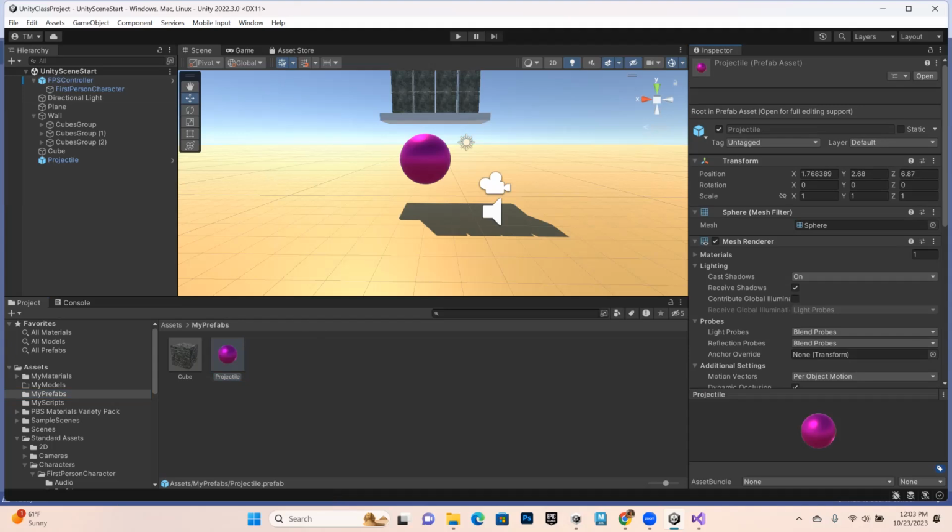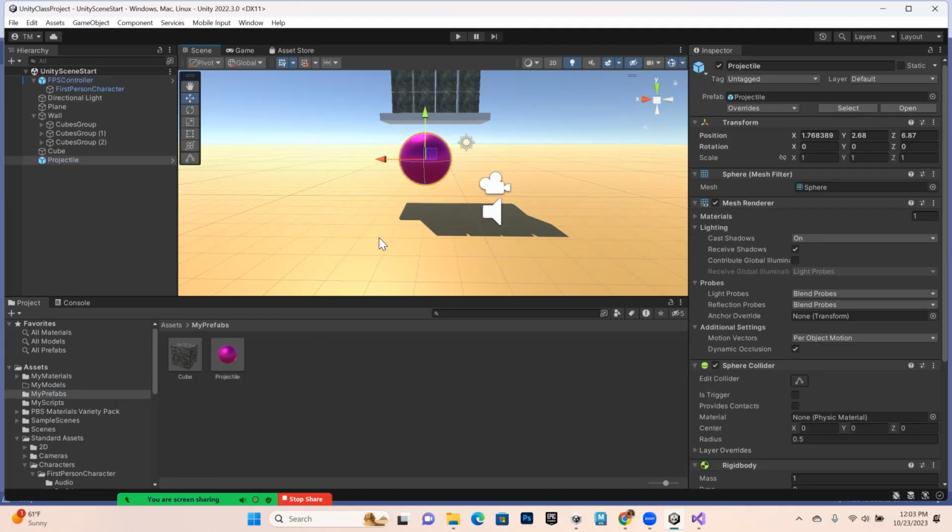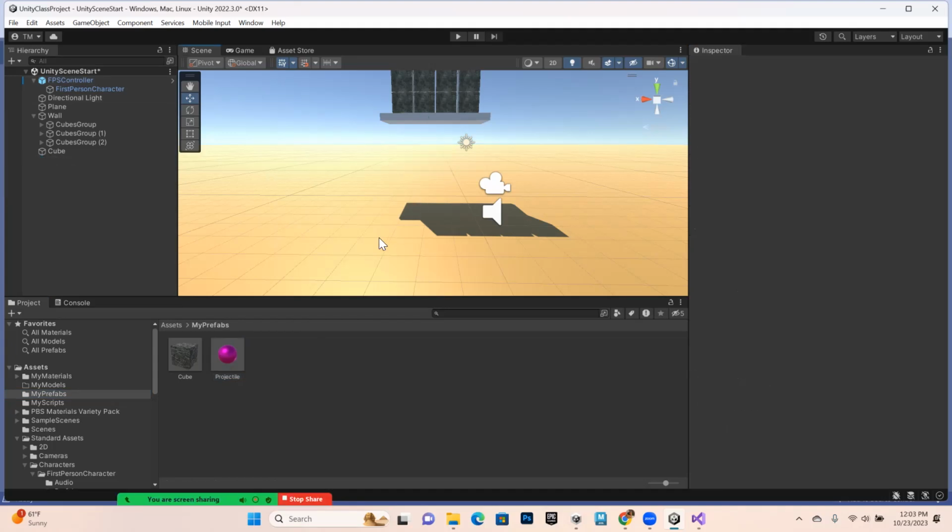I can spawn it now. I'm going to delete the one that's in my scene. Select it and delete it. Now there's no projectile in my scene, but it's down here in my prefabs folder. It has all the properties that I want for shooting it. Okay, let's shoot it.